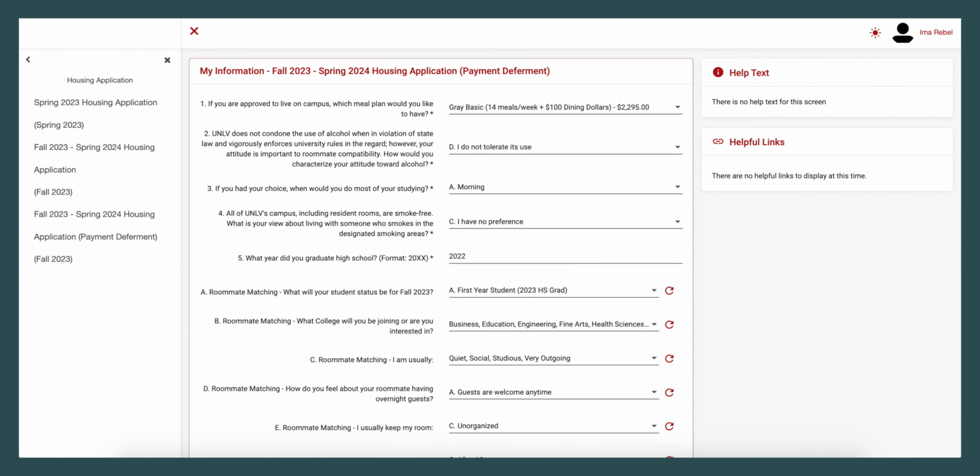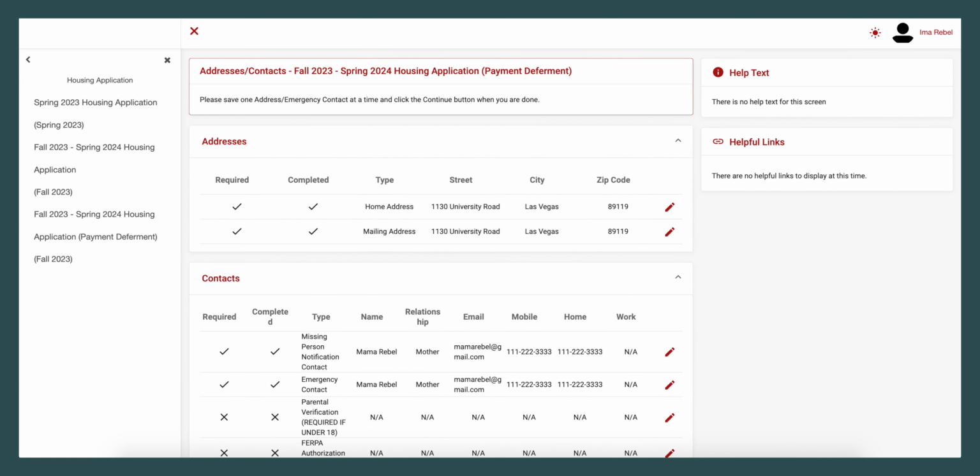Pressing continue, you will be instructed to answer a series of questions and select a variety of answers to give us a better idea of who you are as an individual. Please keep in mind that the first 5 questions are required. The remaining questions assist in our roommate matching process. The next page will instruct you to enter home and mailing address information, emergency contact information, and privacy information. These entries require completion.